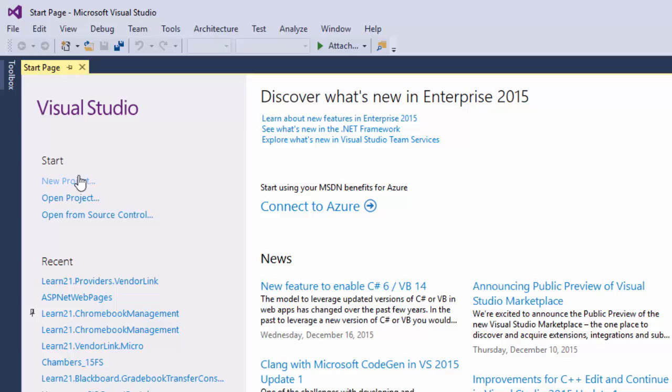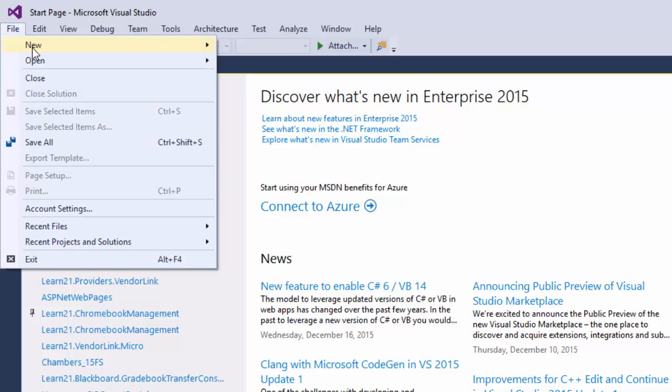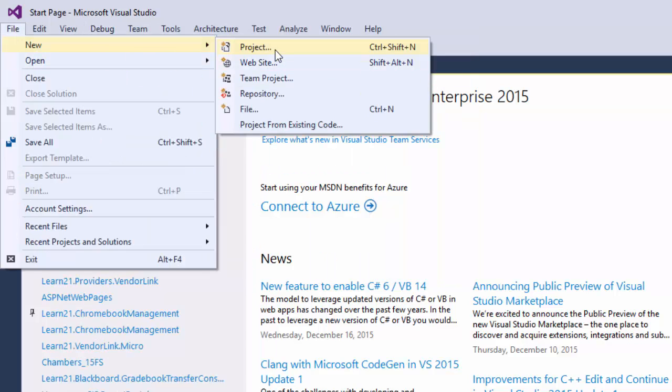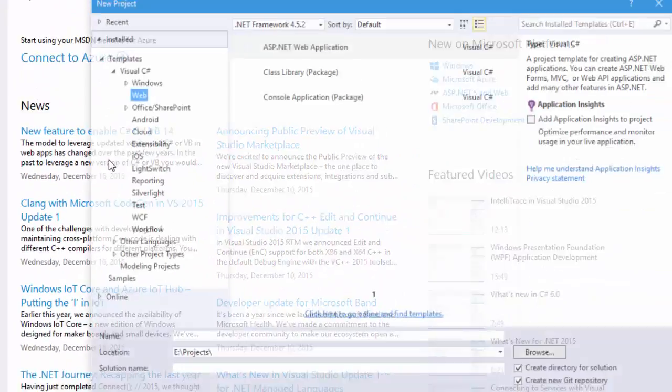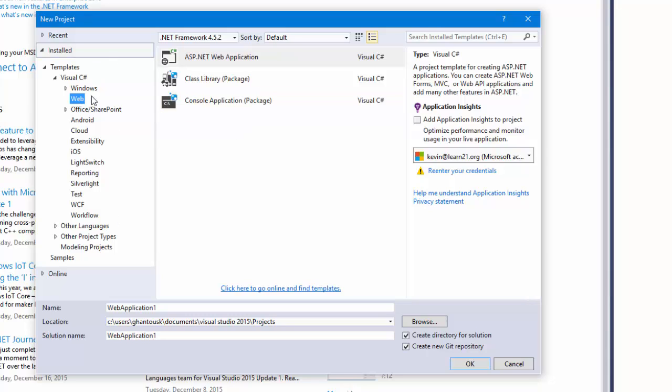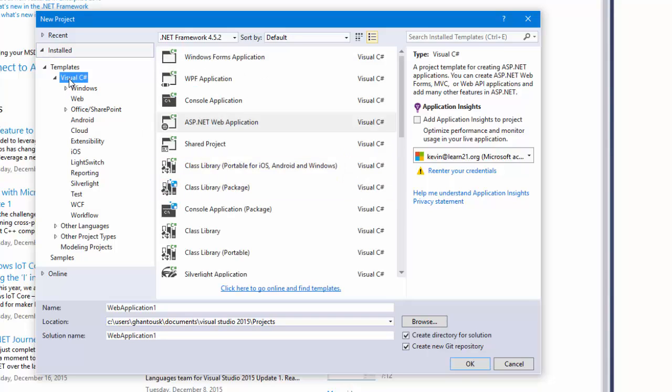Now, clicking New Project here is the same as if I went File, New, and chose Project. Same steps, it's just one click here instead of three clicks there. So I click New Project. Visual Studio will pop up the New Project dialog window. It'll probably look something like this, where C# is selected, and I've got all of my Visual Studio projects listed here for me.